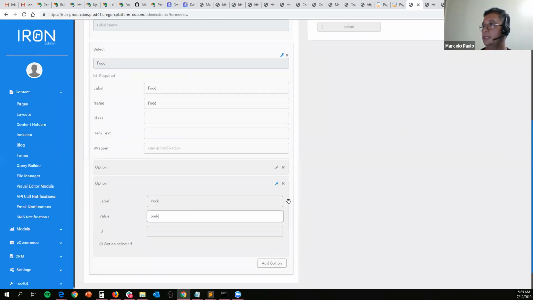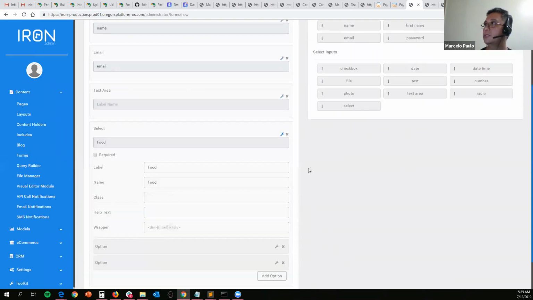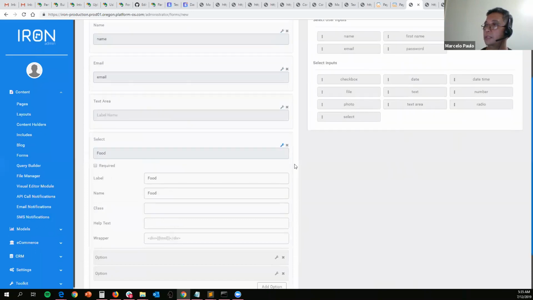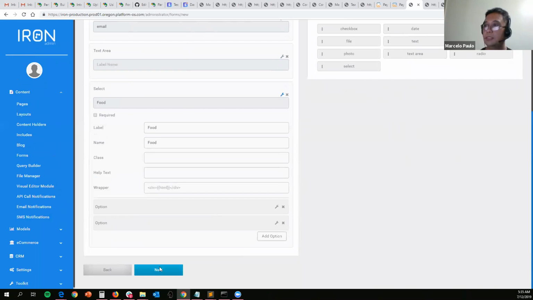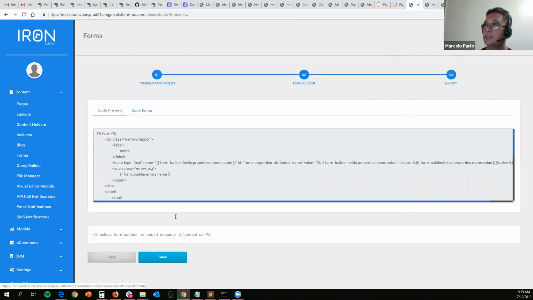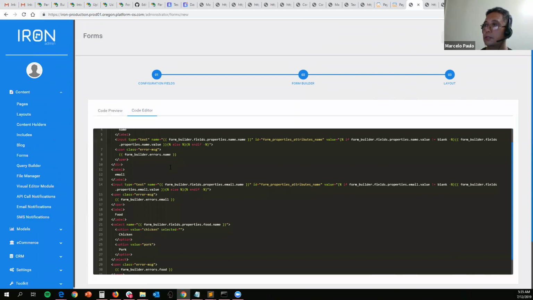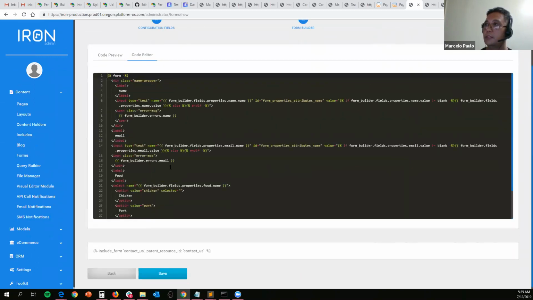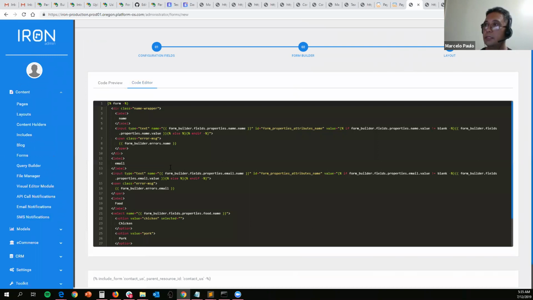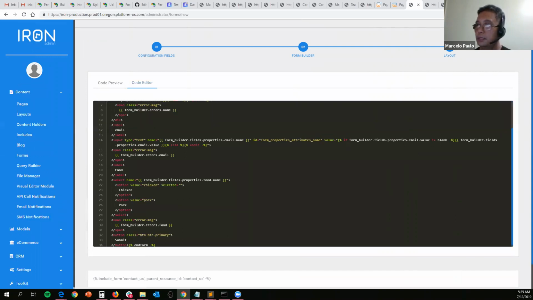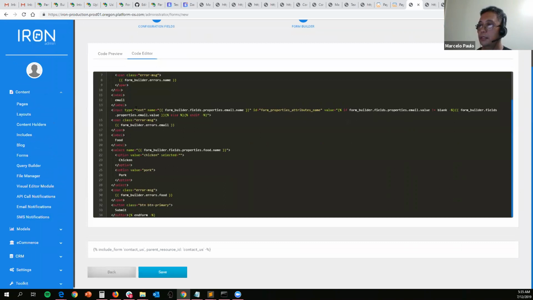then once you're, it's the same thing also with checkboxes and radio buttons, you can add options, then you will have this code which you can further customize if you like. But you can see the class for the name wrapper, then the error messages. And this is the include form code, which you can copy and paste into a page.